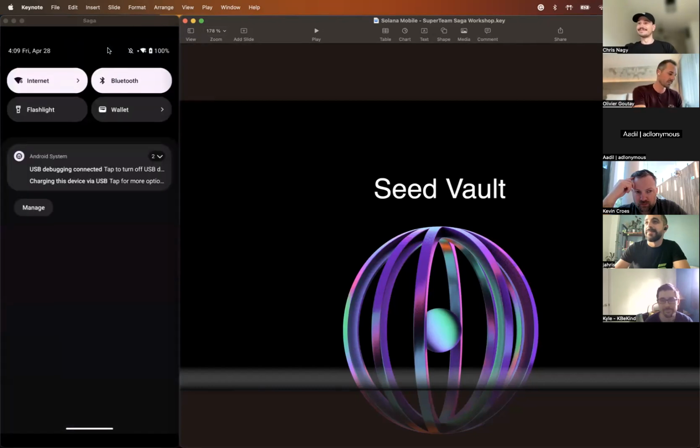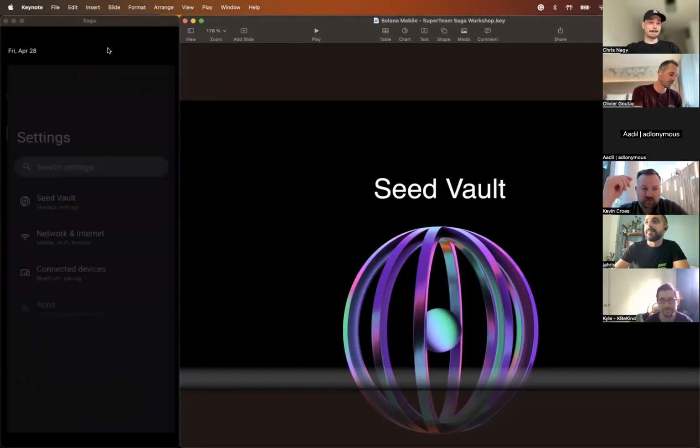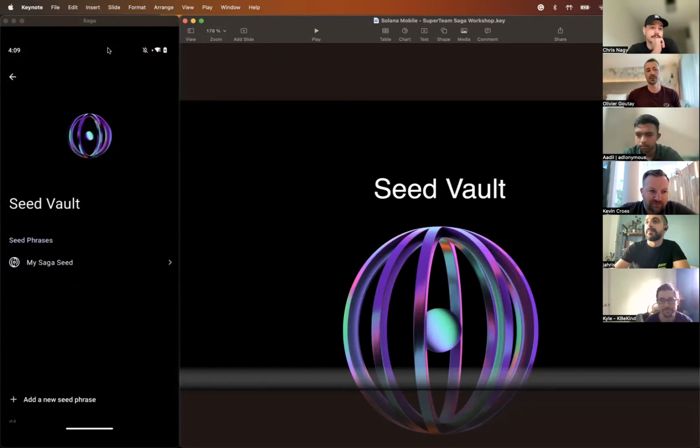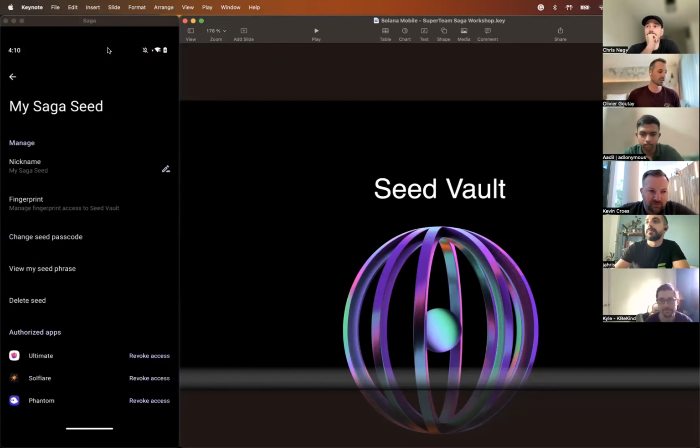So on my device here, I cheated, obviously, but I set it up already. I already have a seed in my Seed Vault. You can see on the device that it's mentioned here. It has a nickname. I set up the fingerprint also for the demos. But basically, if you already received your Saga or if you're going to receive it soon, when you go through the phone setup, you're going to set up either a new seed phrase or you can also import an existing one.